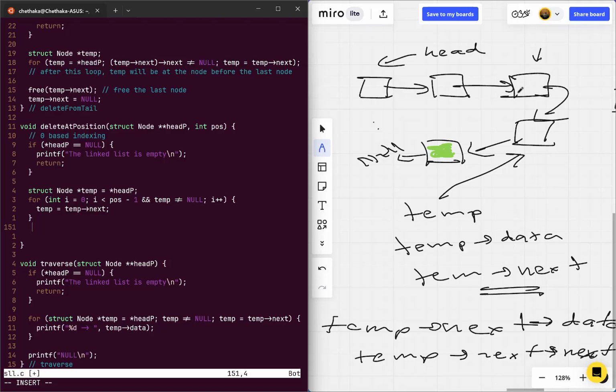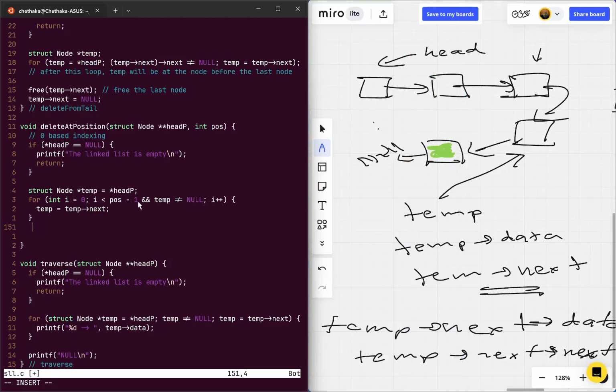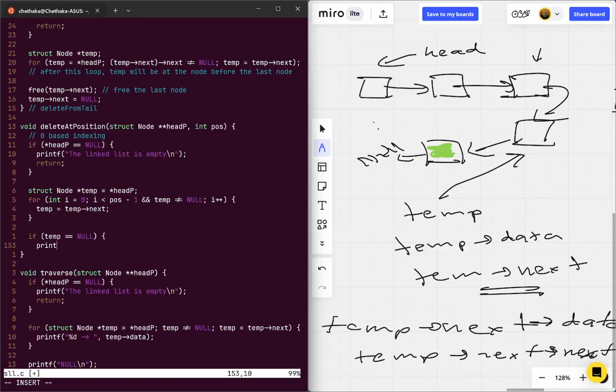Okay, so its index is going to be this less than 1. So that's what we are doing. We go up until that one, and we also need to make sure that the position isn't greater than the number of nodes we have on the linked list. So if the value is null, that means we have arrived at the end. All right. So what I'm going to do, I'm going to check whether temp is null. If temp is null, that means we have come to the end of the linked list.